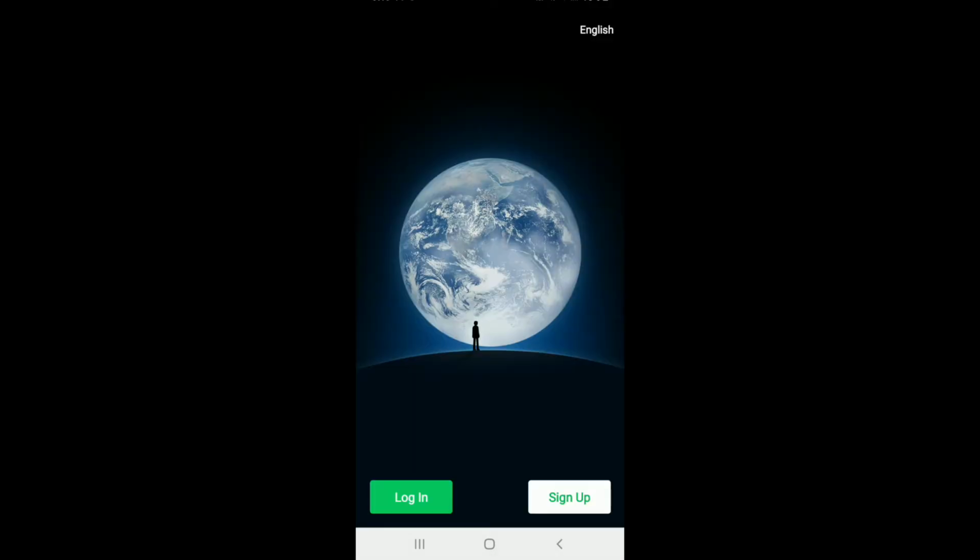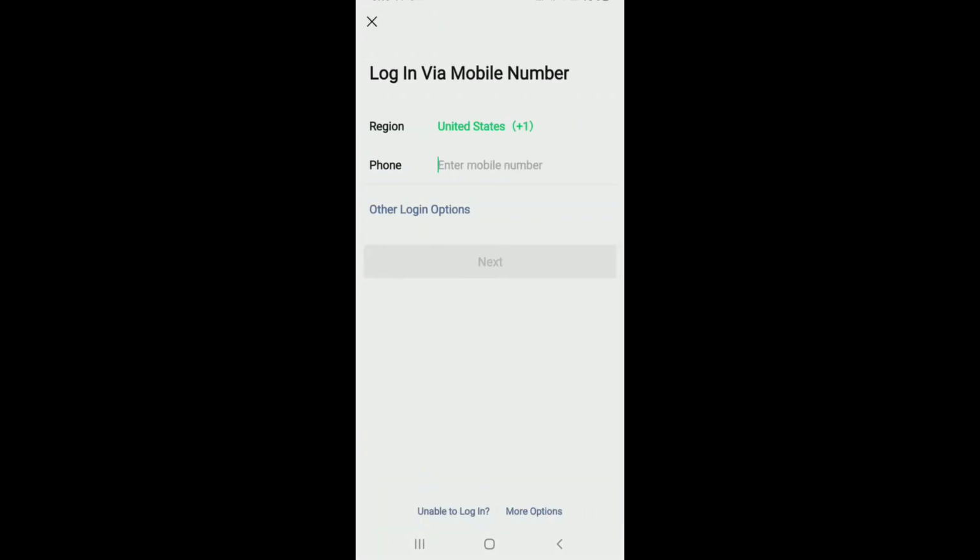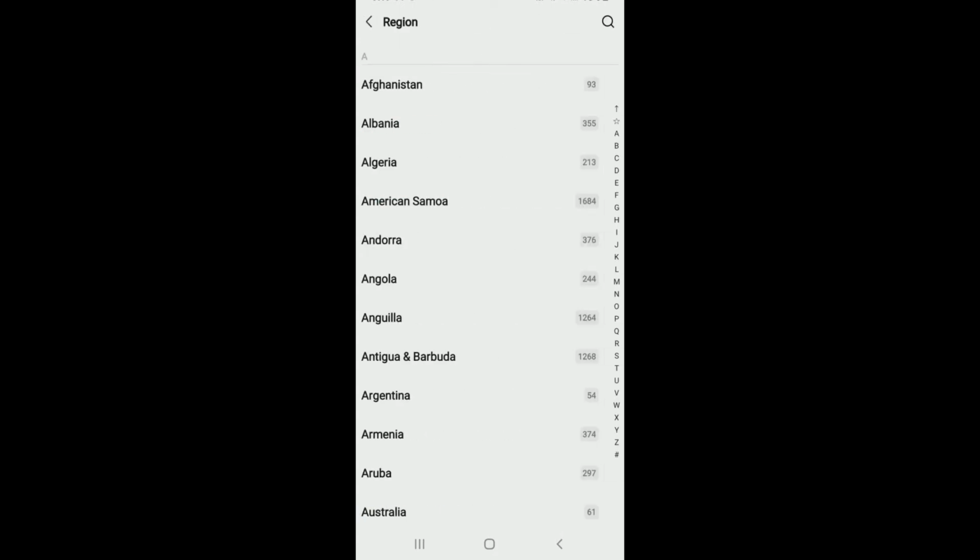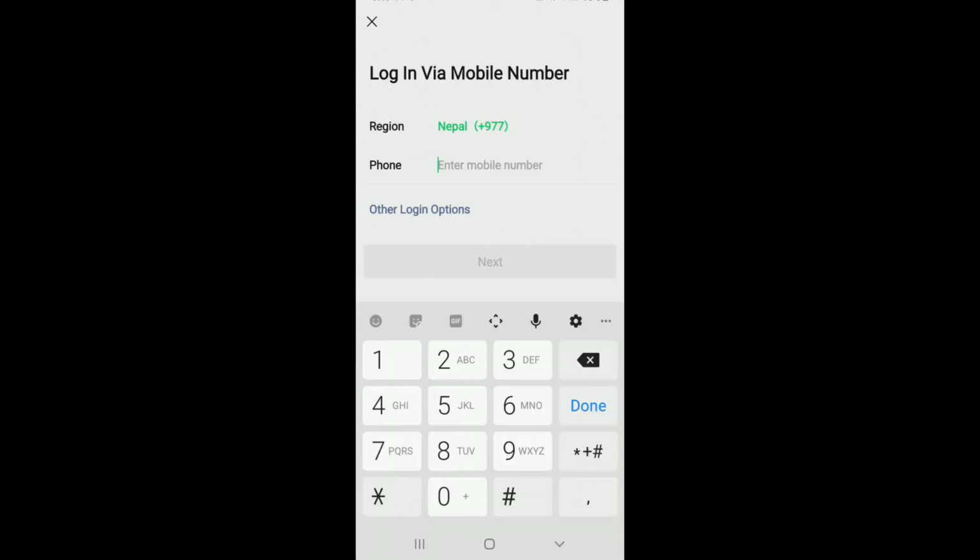Now, in order to log in, at the bottom left, you'll see a login button. Tap on it, and on the next page, you'll need to enter your region first, select it from the list, and once you're done entering your region, type in your phone number.